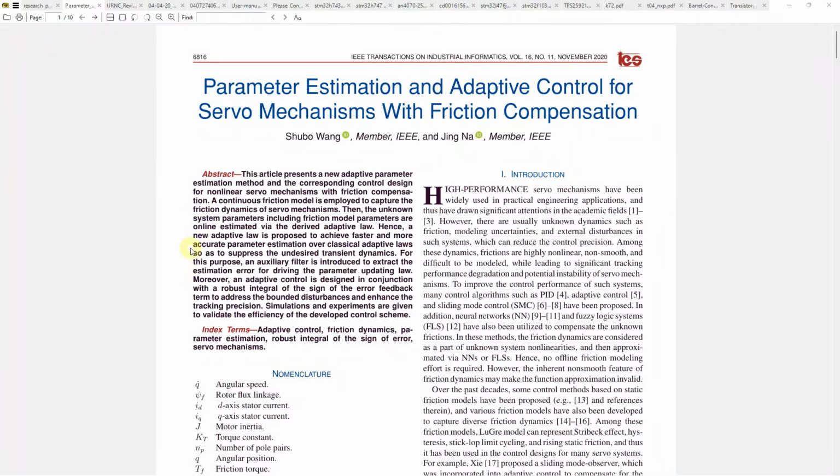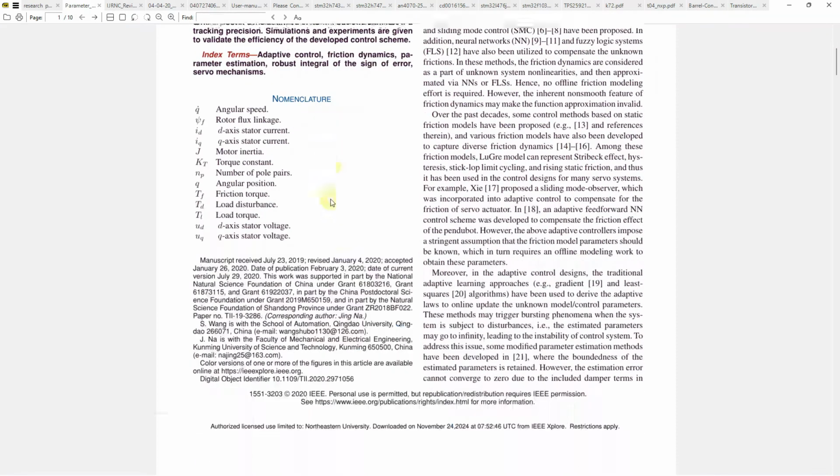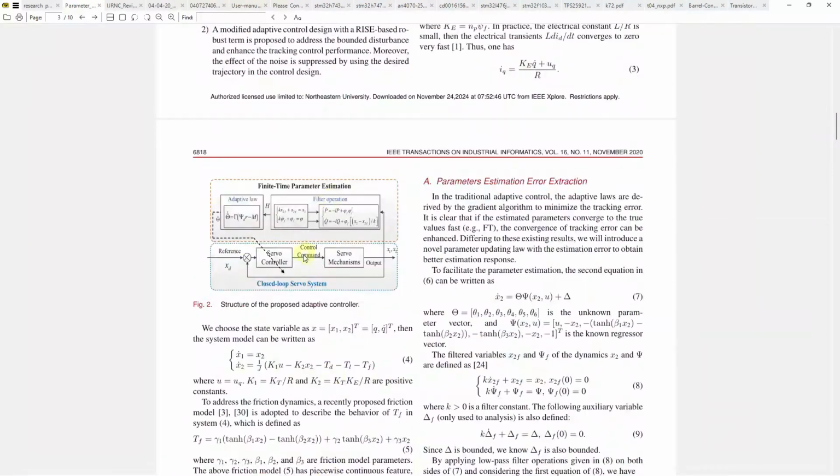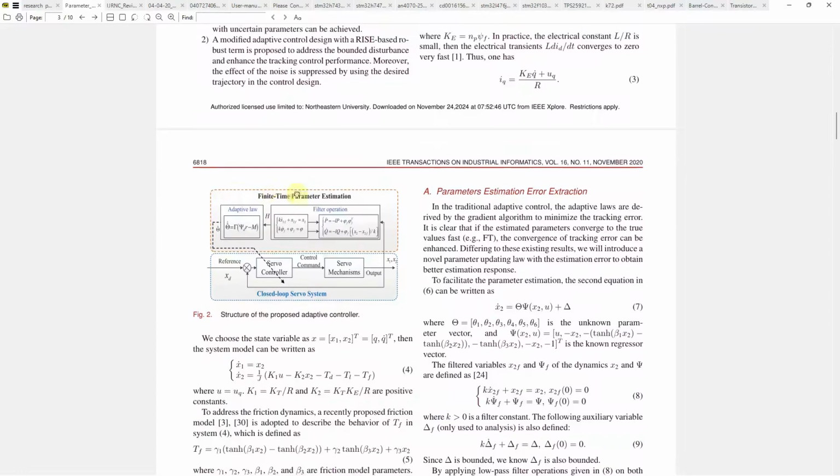So in this series, we are trying to reproduce this paper: the parameter estimation and adaptive control for servo mechanism with friction compensation. We have done part A and part B, and now we are on to part C. Remember, the main objective is to be able to model, at the end of it all, this part right here.